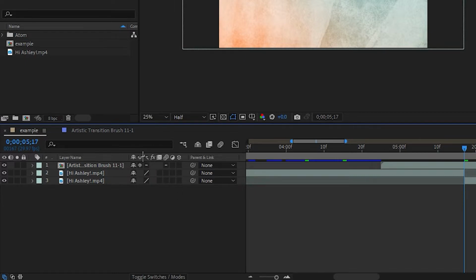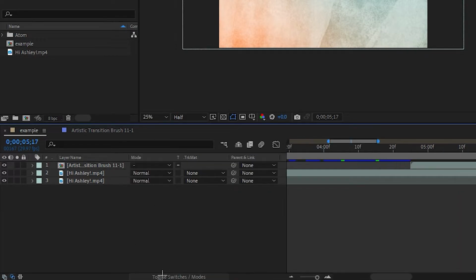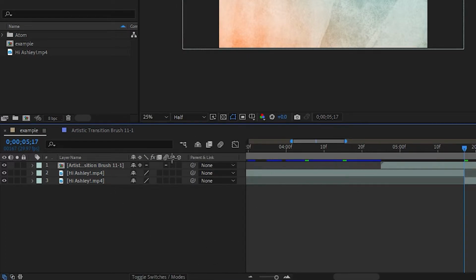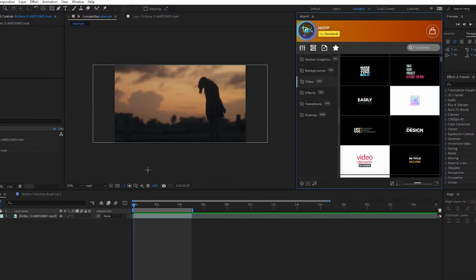If you don't see the continuously rasterized checkbox right here, go down to the very bottom right here and you'll see toggle switches and modes. Right now it's on switches. And if you click that, it'll be on modes. Sometimes you'll be over here on modes, click this button, it'll take you back to switches, and then just check continuously rasterize. Next up, I'm gonna show you how to use the effects.